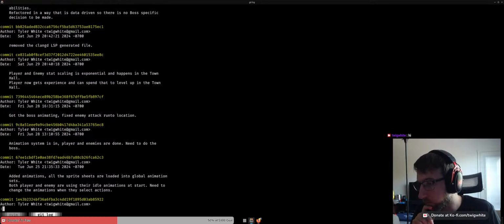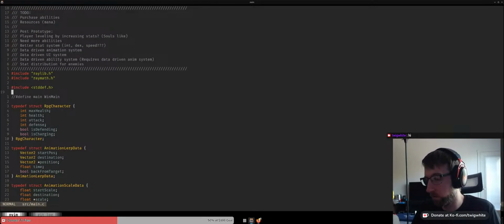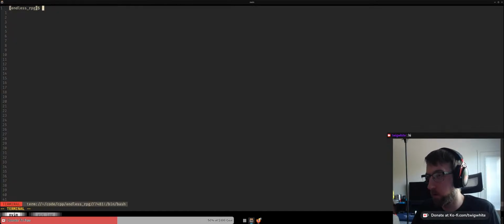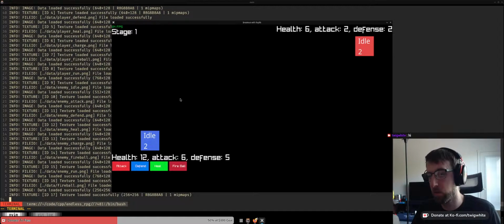Alright, got the boss. Well, I guess I can just show off the animations real quick. Terminal. Okay, that's what I've been using, bin and this. So we have these idle animations. Animations in the strictest sense, obviously, they don't really do much.